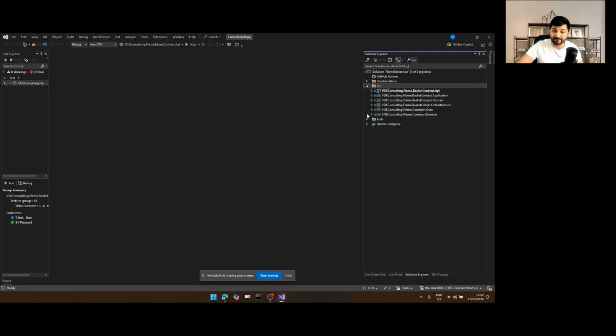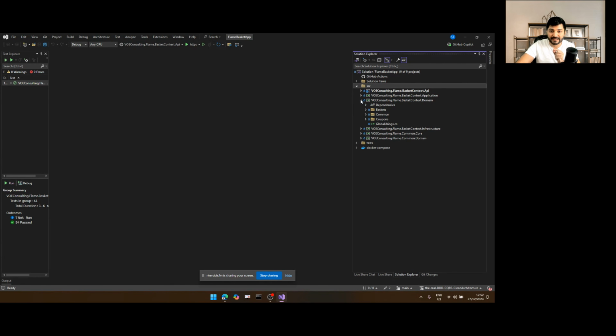Let's start from the source folder. You should first try to understand the domain layer here. In our domain-driven design applications, if you are implementing microservices using the domain-driven design approach, as you know, we have a special naming rule. In our case, we have Consulting.Flame.BasketContext.Domain. Consulting is a component name, Flame is the application name, BasketContext is a bounded context name, and Domain is the layer name. So we have basket elements.